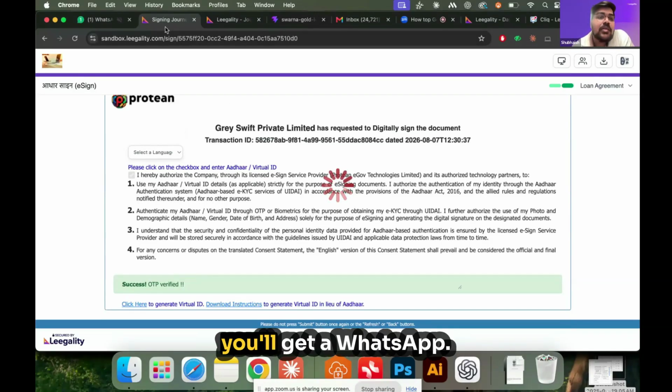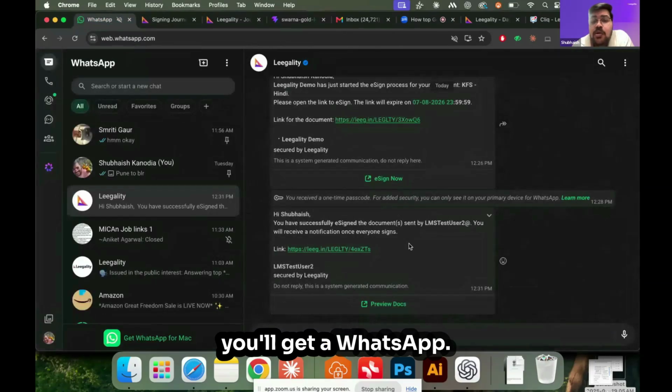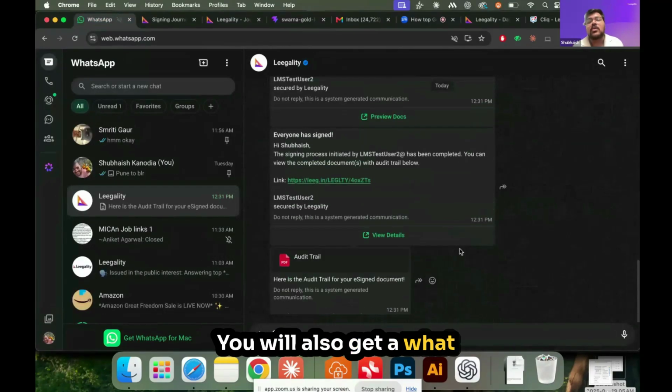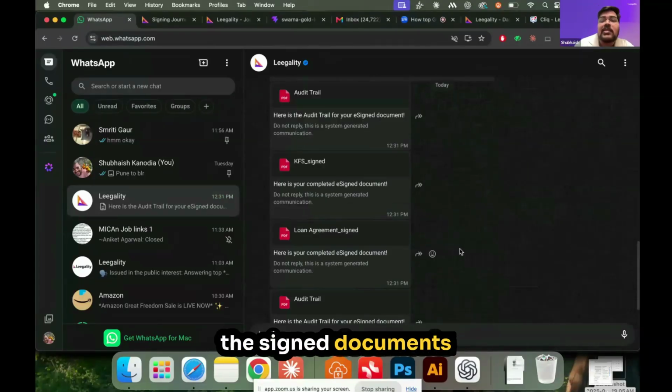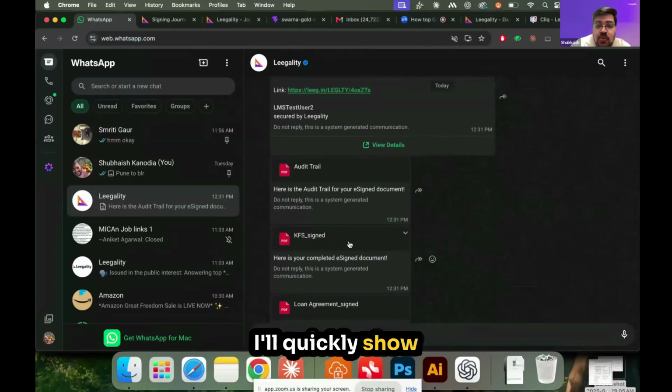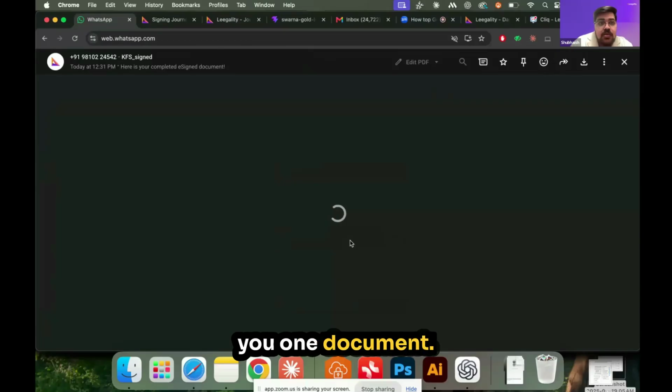As soon as this is done, you'll get a WhatsApp. You will also get an email or SMS, whichever you configure, with all the signed documents and the audit trails for it. I'll quickly show you one document. So this is the KFS we just signed.